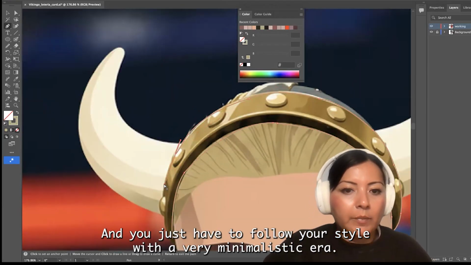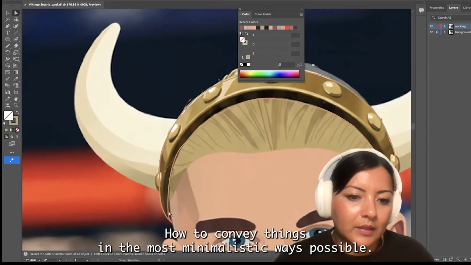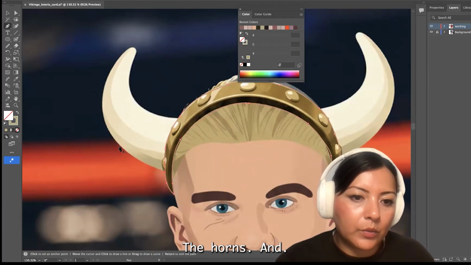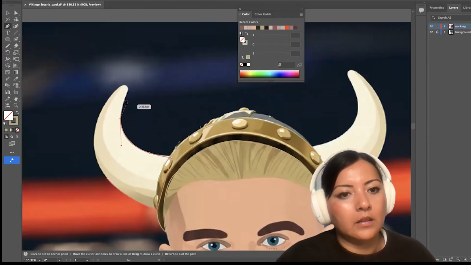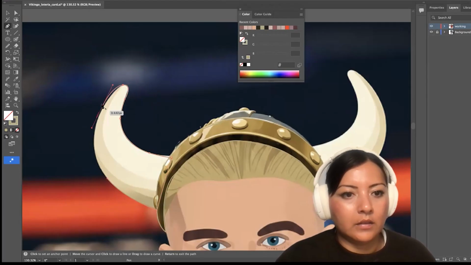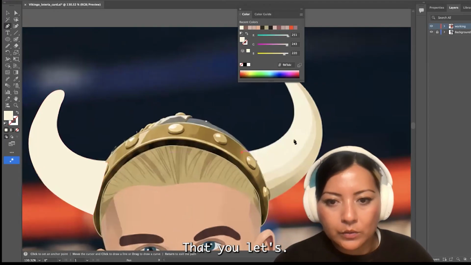We're going to go very minimalistic. Just how to play games in the most minimalistic ways possible. Like that. Like the lines. Right out there. That works. Not duplicate this because it has a different name to it.